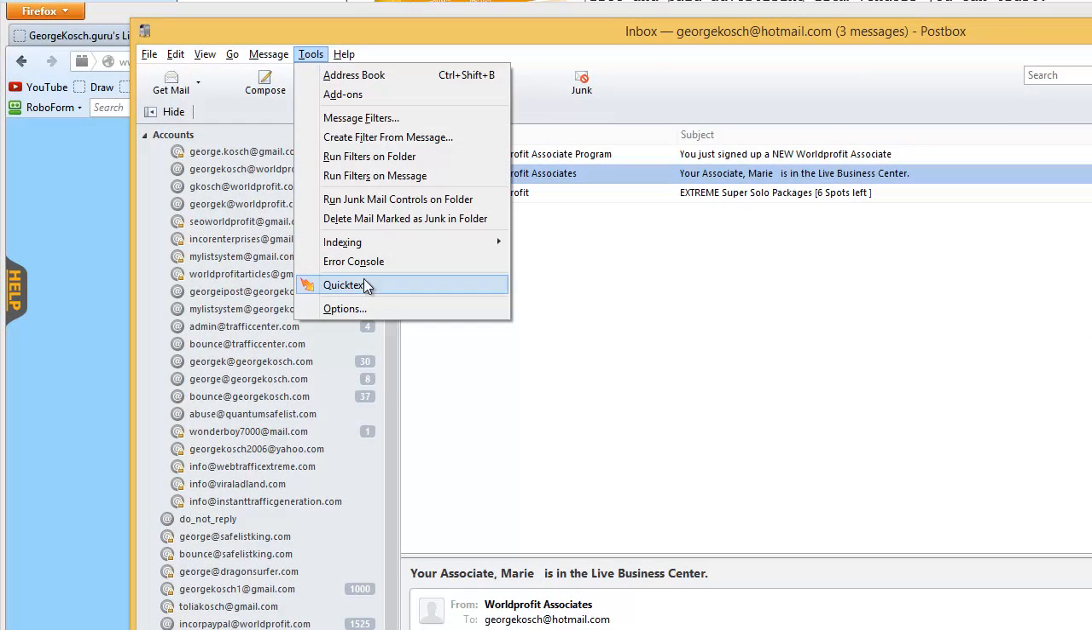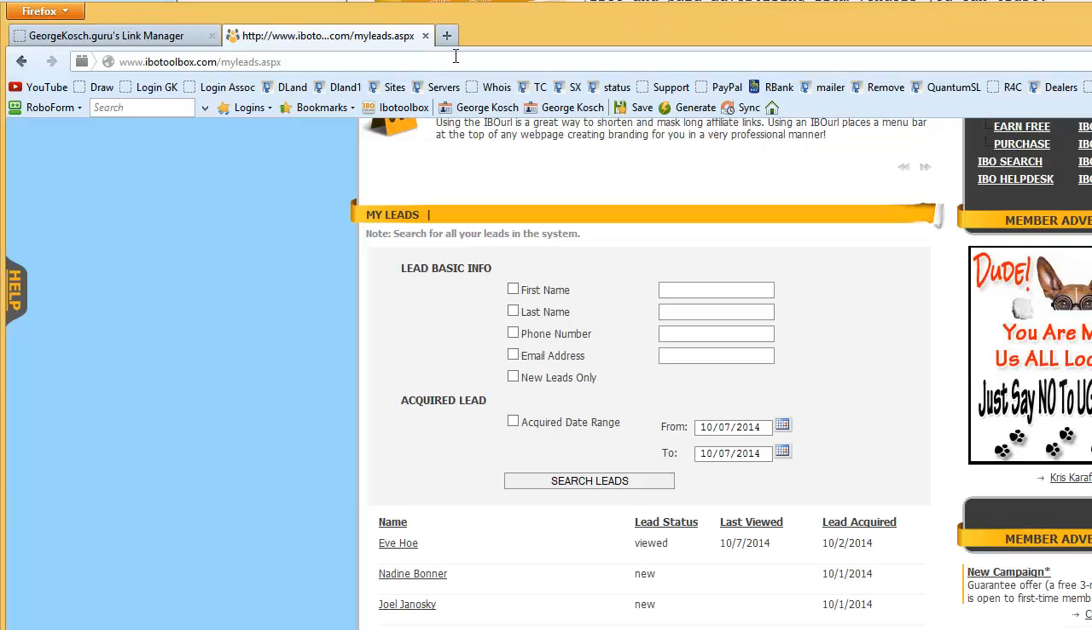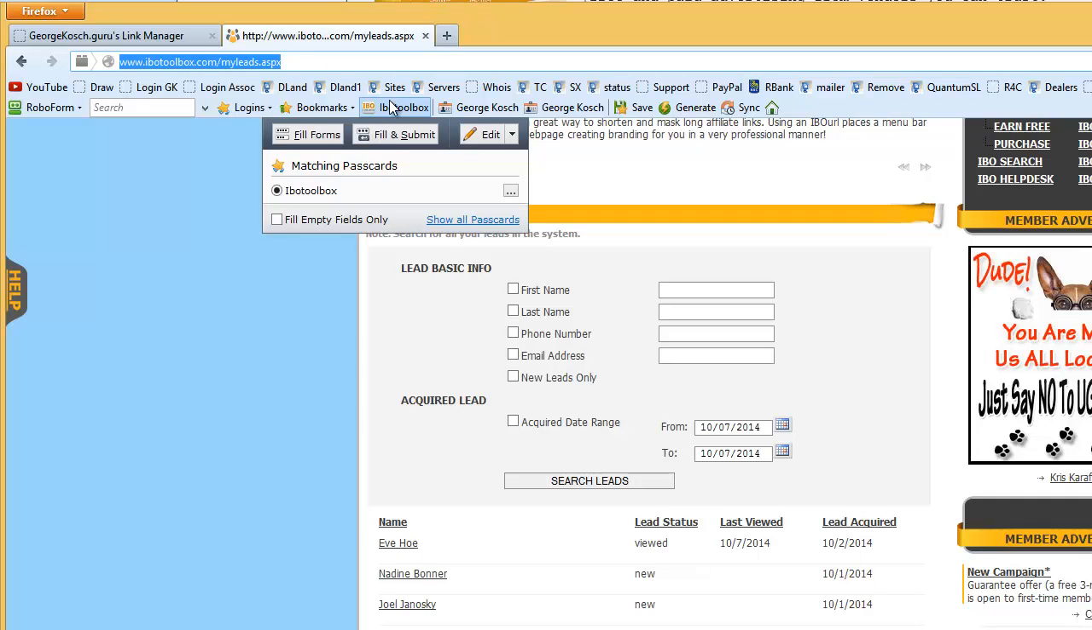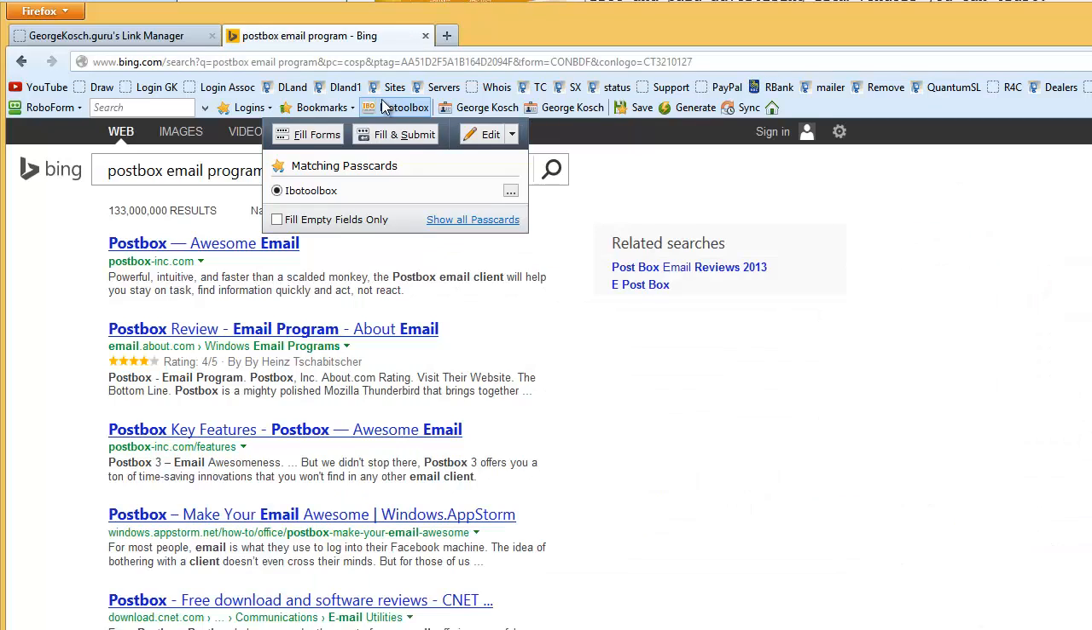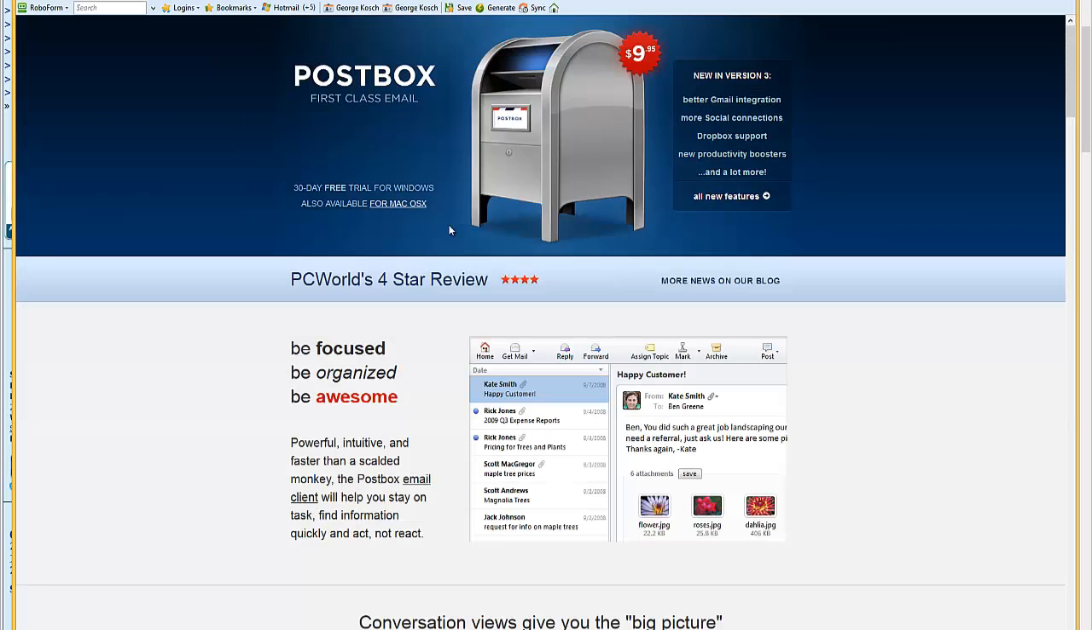Before I email this lead, let me show you something here. I'm going to show you where to find Postbox. We're just going to go to Postbox right here. I'm just Googling the Postbox email program. I just put it in there, and there it is. It's Postbox Inc. It's a one-time fee. It's like 20 bucks. But I can assure you, oh, there you go, $9.95.